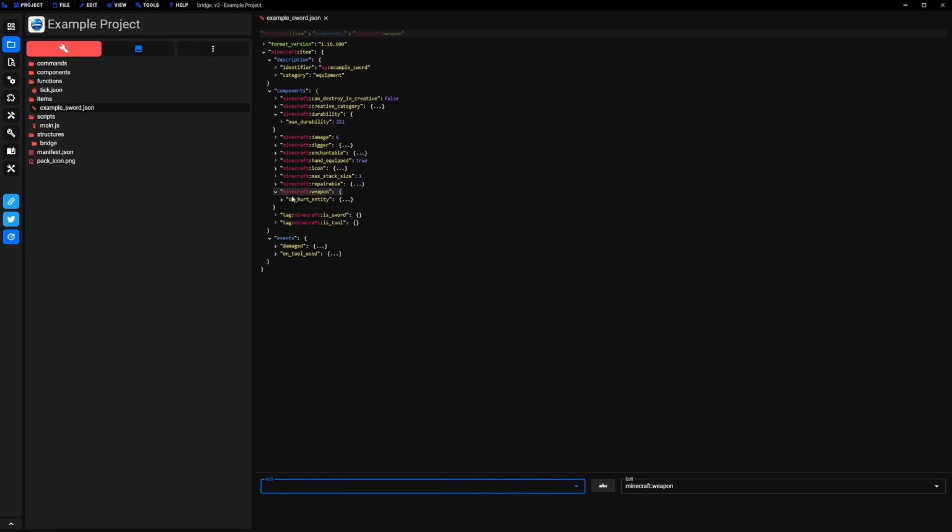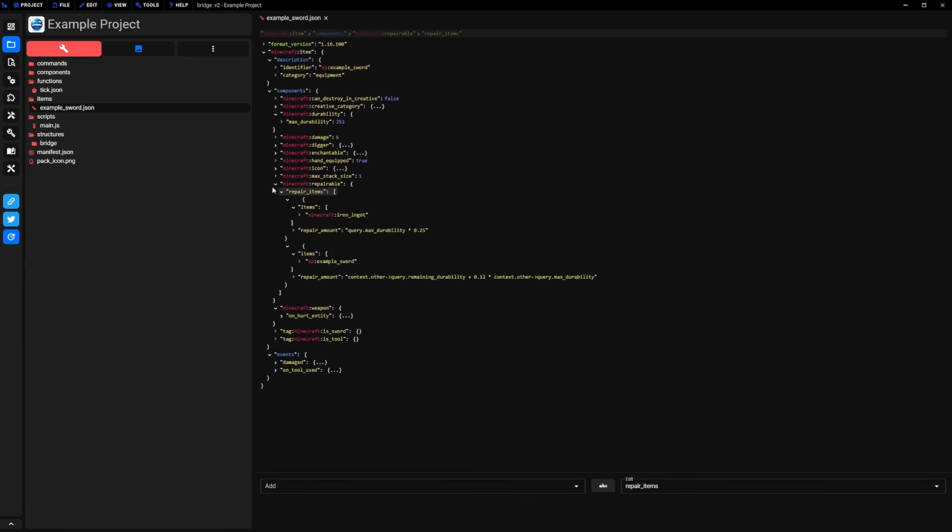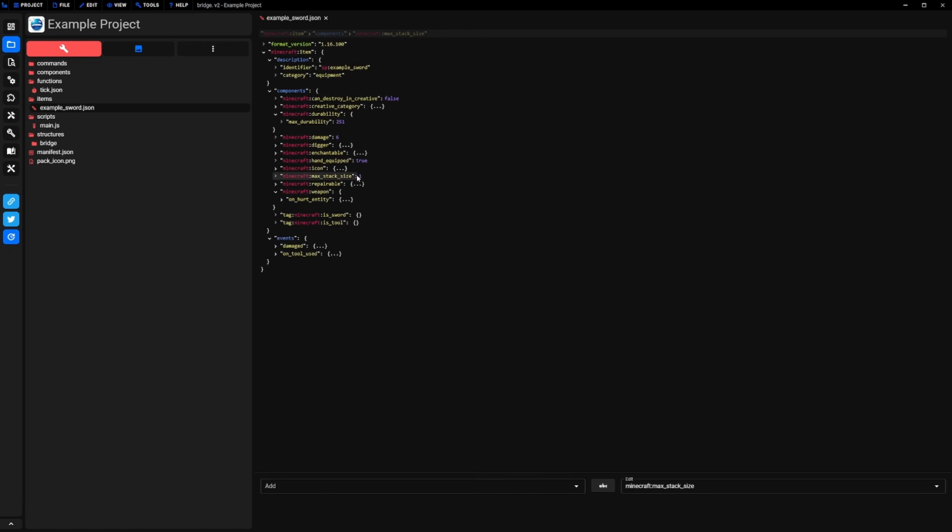I also recommend having weapon on. Let's make sure you have both of those on. Repairable allows you to repair it in crafting with things like, for example, an iron ingot in this case, or with itself, the example sword. Max stack size is how big the stack is. Since it's a sword, you can only stack it to 1. I hope you're getting an idea of what these mean.